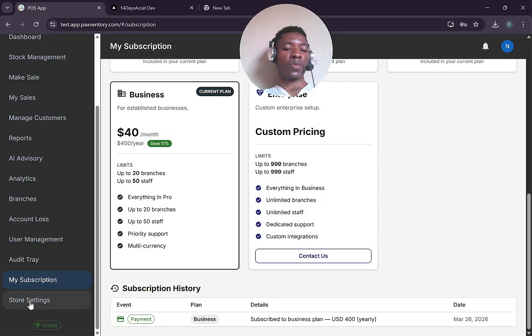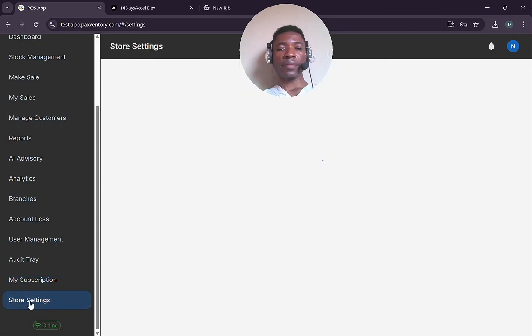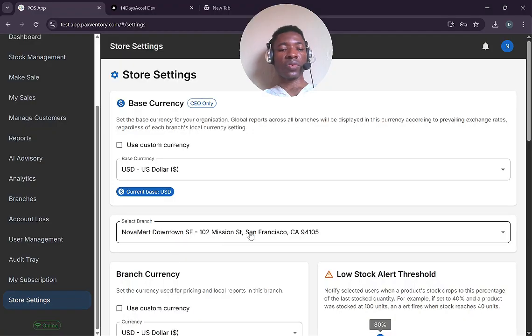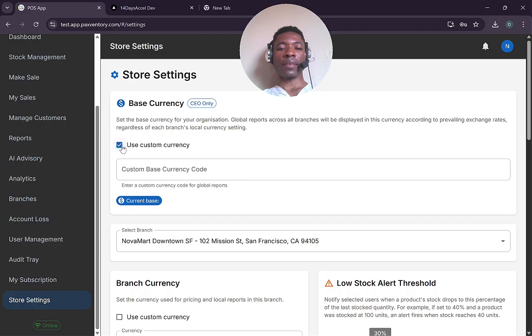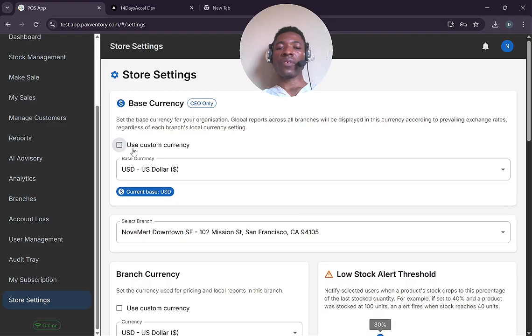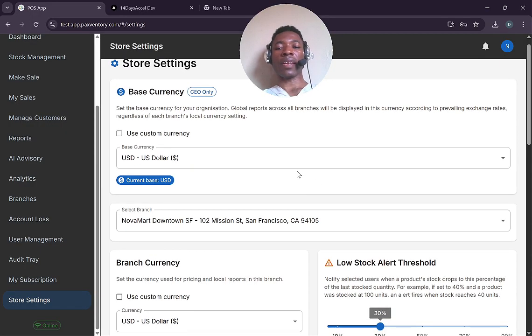So next we go to the store settings. It's also one of the critical areas, especially for the CEO. You will set what people can do in your shop and what they cannot do. You can choose a base currency. You can allow other branches to use their own or add different currency other than the base currency. You can tick here. If you do not tick it, they won't have that option. And the base currency automatically is USD. I can change it to any other thing depending on the country that you are in.